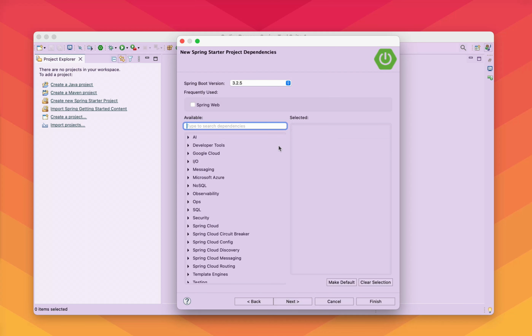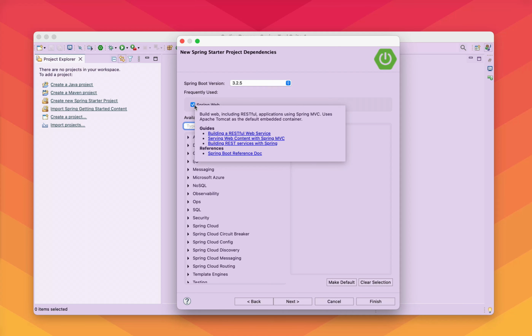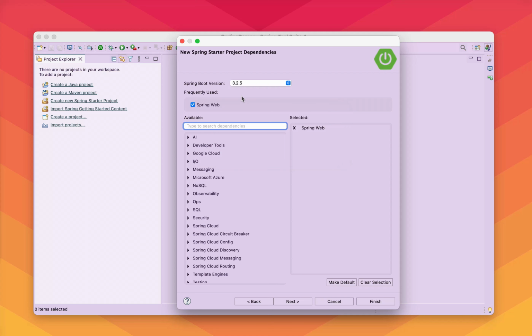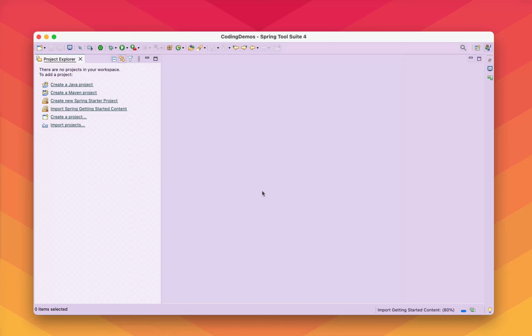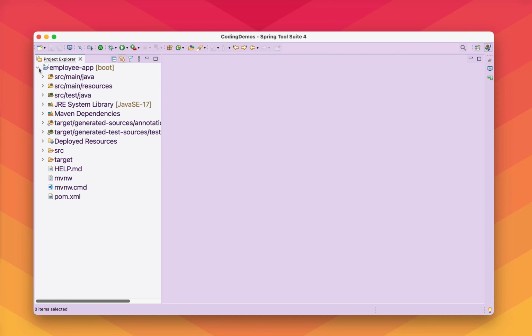So hit next, and here we are going to choose the Spring Web dependency, which we usually have in order to create endpoints, and hit next and click finish. So by this way, a Spring Boot project gets created. It's the same style of how it happens for the jar archive. For the war also, the structure remains the same.